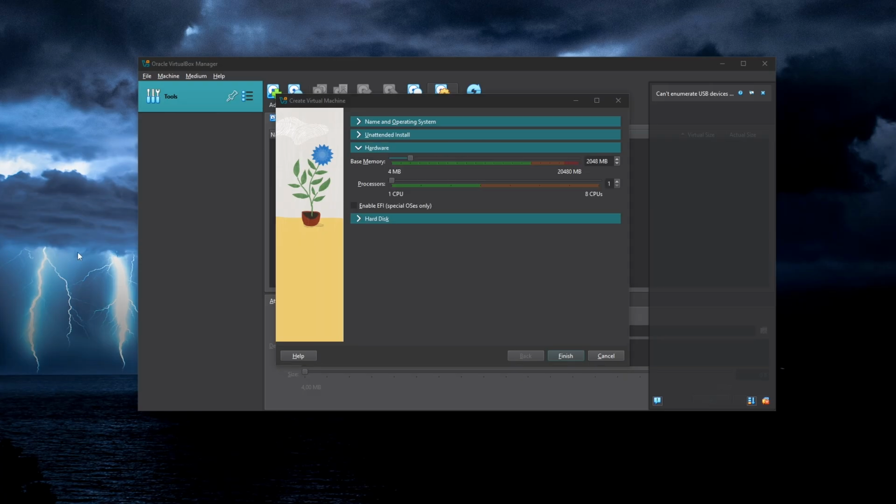In this form, we select the RAM that our virtual machine will use, which in my case is 8 gigabytes, and the number of processors. Again, click Next.